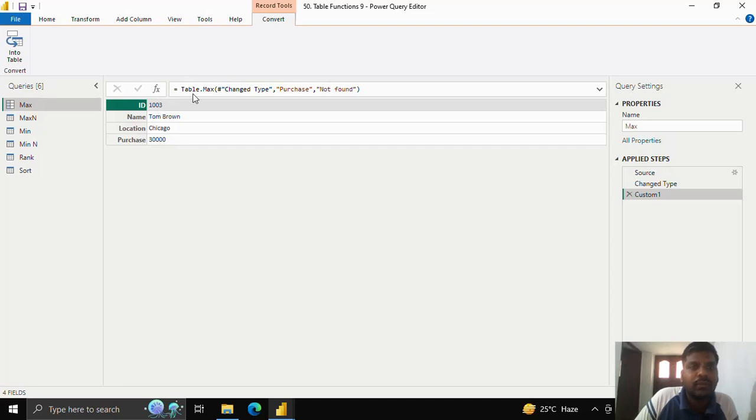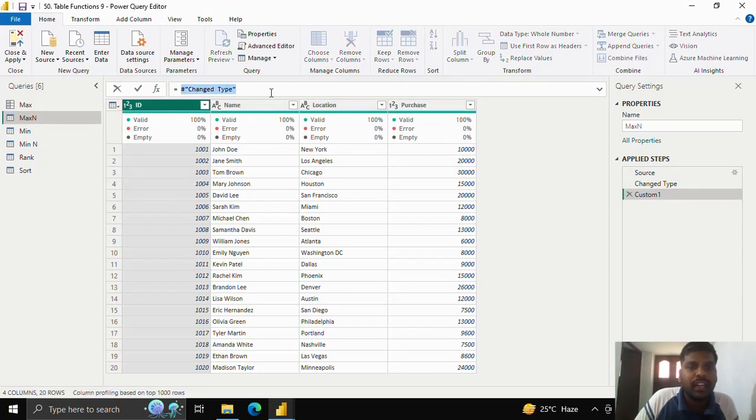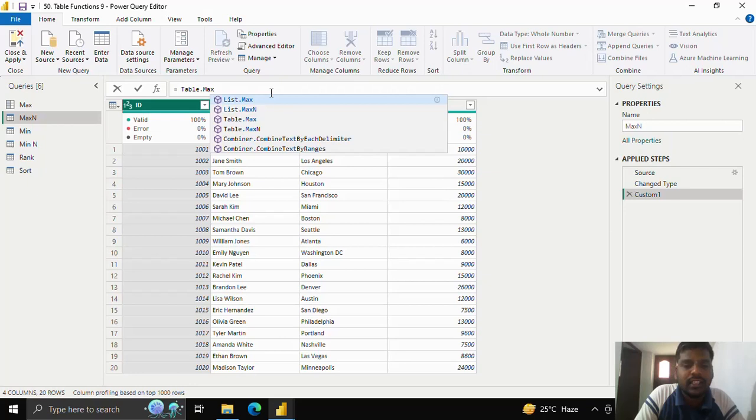This is how the Table.Max function helps us to identify the maximum value in a particular column. If the particular table values are not found, then it could result in the default value, which is "not found". Let us move on to the other function, MaxN, where it could help us return the maximum n number of rows.